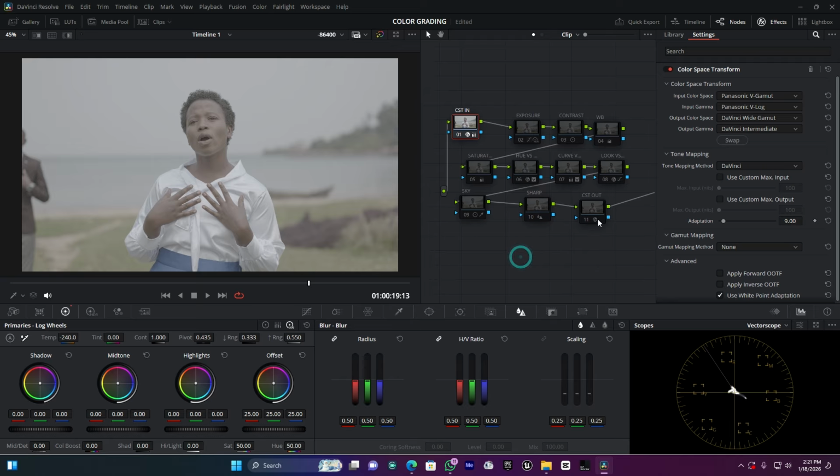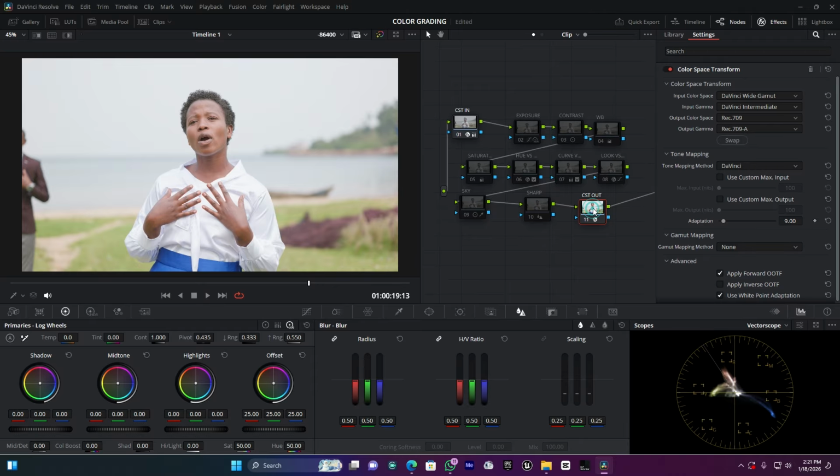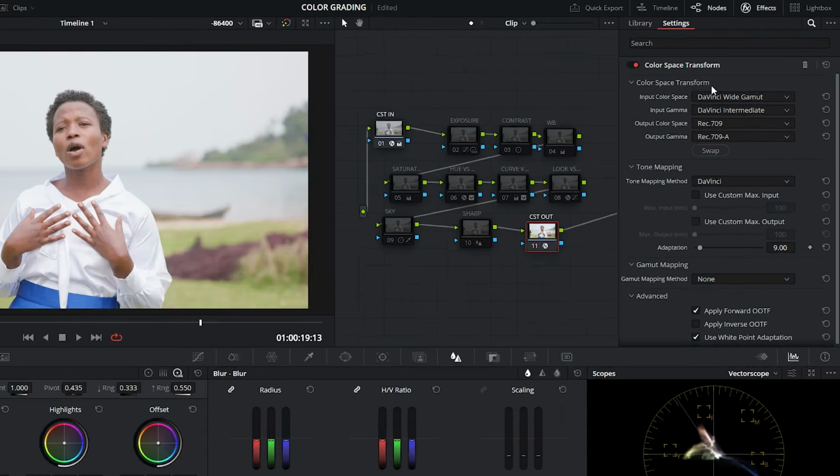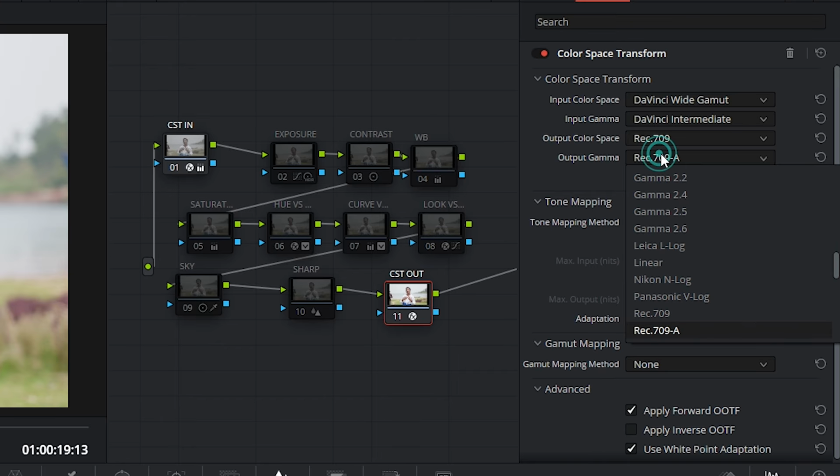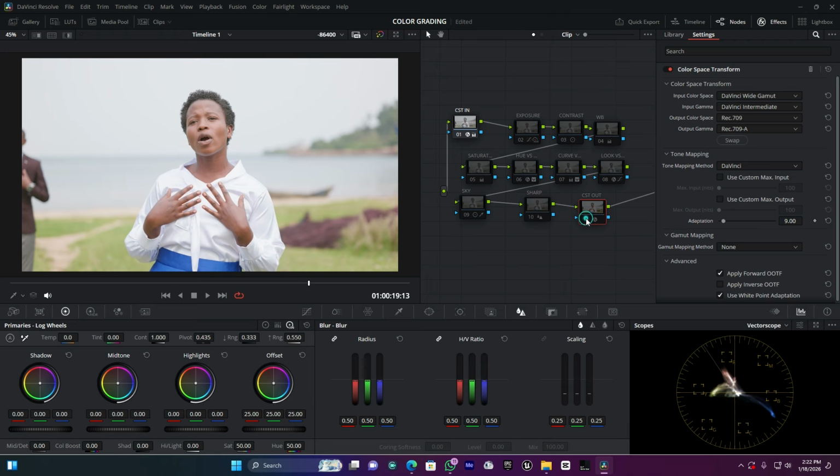Then I have to jump on this CST out, the color space transform out. For this second CST, I choose DaVinci Wide Gamut for the input color space, and for the input gamma I choose DaVinci Intermediate. For the output color space I choose Rec 709, and for the output gamma I choose Rec 709-A, this one. And then you will see this final result. This is before and this is after.